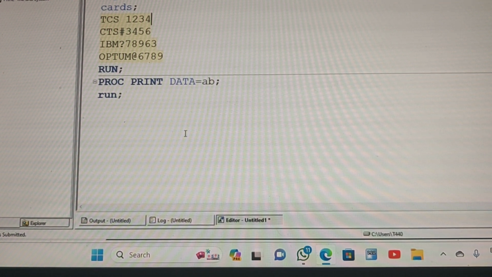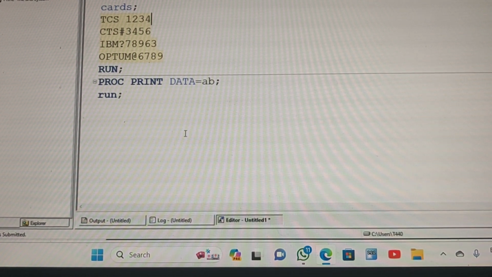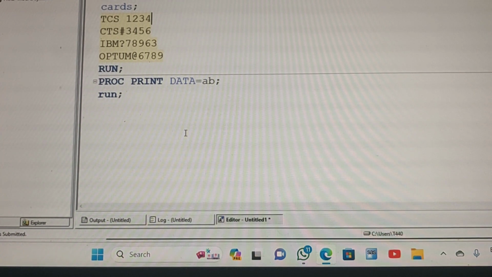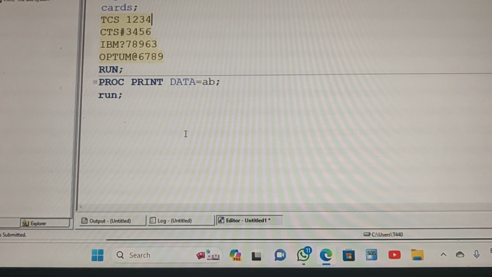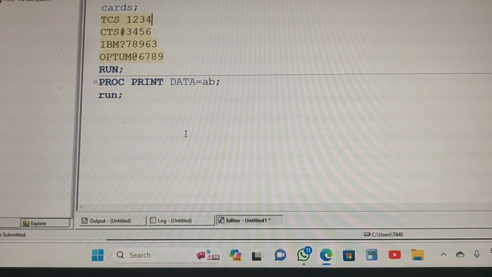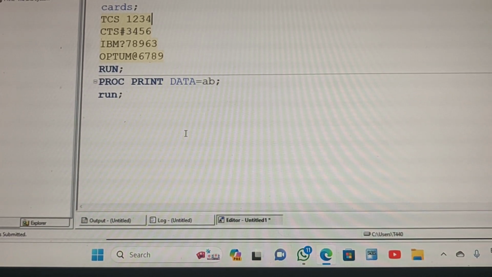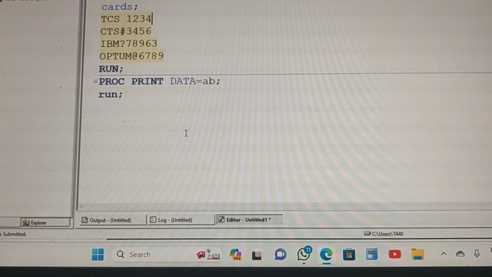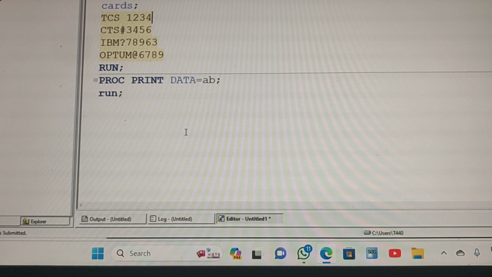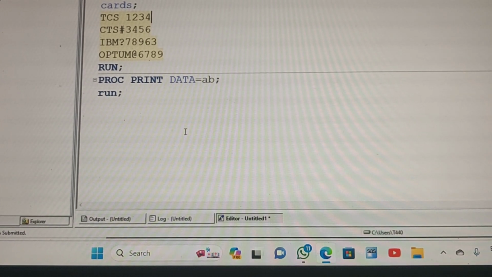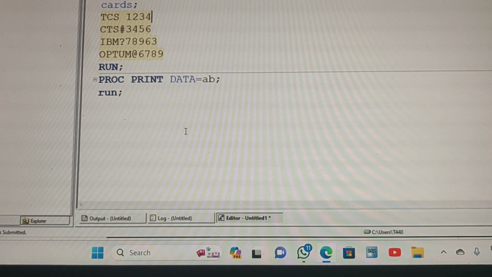I mean TCS, CTS, IBM, Optum. I want to display these values under one column. Numbers are there, right? 1, 2, 3, 4, 3, 4, 5, 6. I want to display these numbers under one more column. Create 2 separate columns. Under one column I need character values. Create one more column. I need numerical.